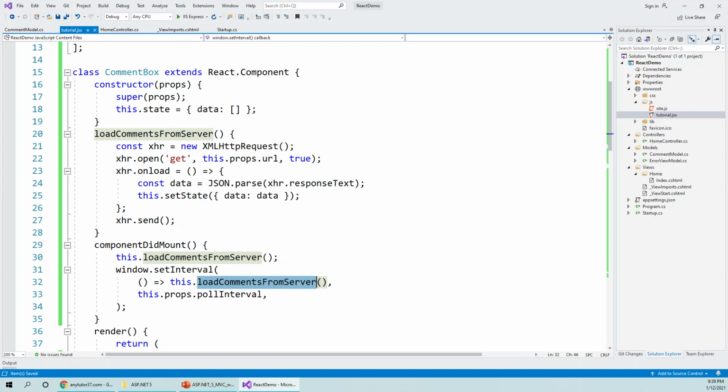Now the key to these dynamic updates is the call to this.setState. So where is this.setState? Here. We replace the old array of comments with the new one from the server and the UI automatically updates itself. Because of this reactivity, it is only a minor change to add live updates. We'll use simple polling here, but you could easily use SignalR or other technologies.